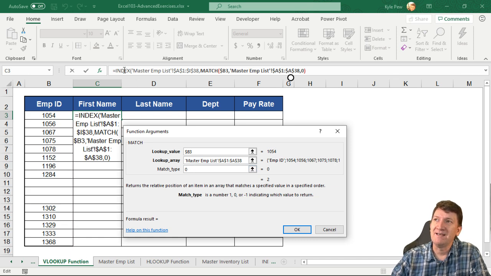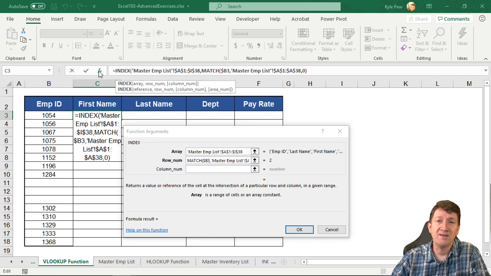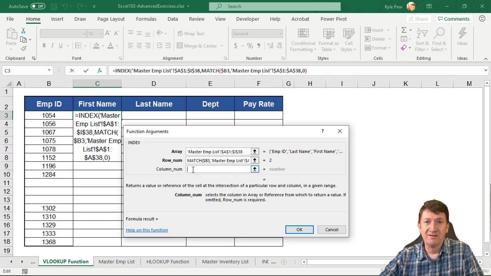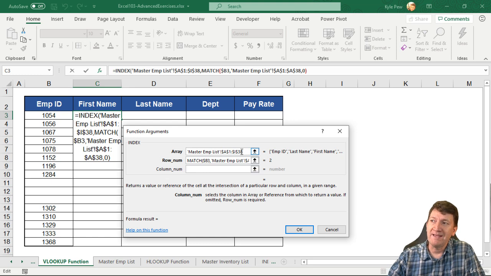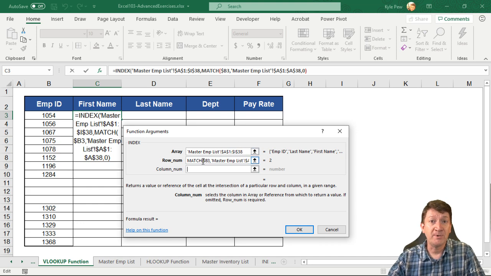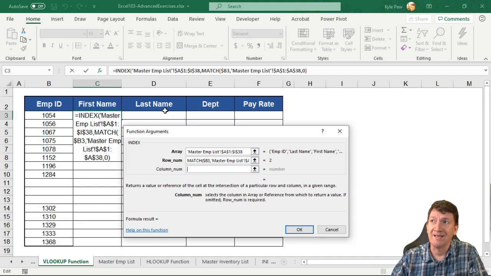All right, next thing. I'm going to go back to index. Remember, if you're on a Mac, you hit the FX button after you click in the function. I'm going to go to column num. Now, we didn't use this one earlier. Remember, our initial array is the complete list. It's from A1 to I38. So it's got multiple rows, which we just handled, but it's got multiple columns. It's not just first name, but we want to get last name, we want to get department, we want to get pay rate, right? Not just first name.